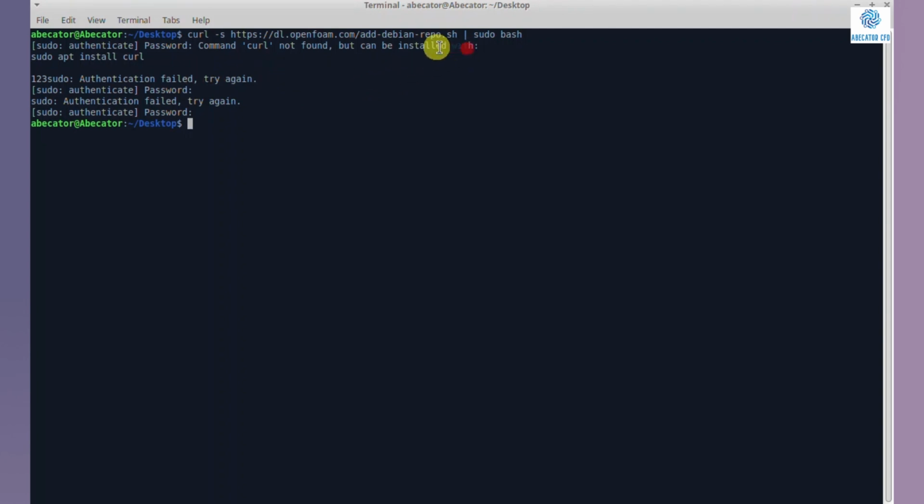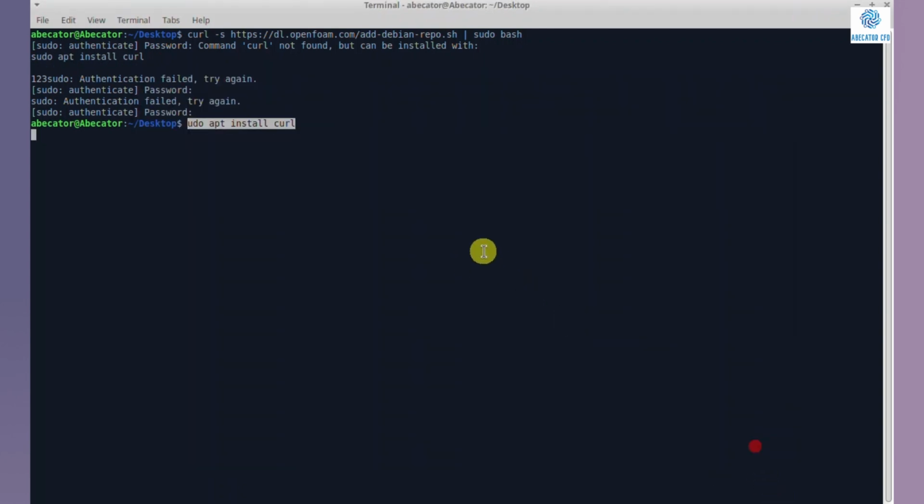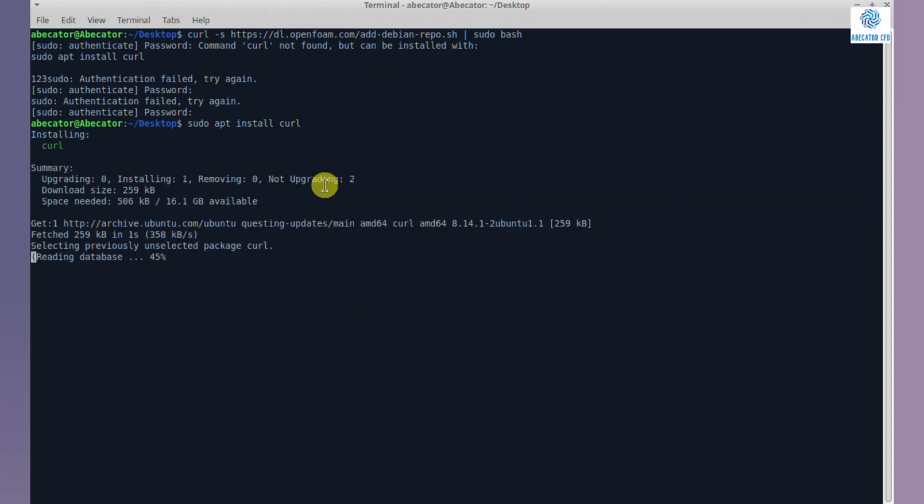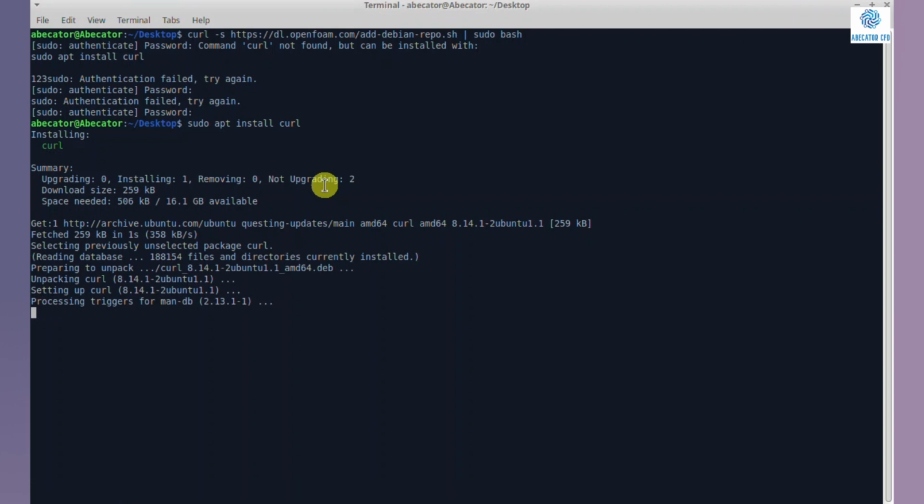It already tells me how to install curl. The command is sudo apt install curl, so let's run that. Now we start the installation. The slash is missing there, but the command is sudo apt install curl. I wait for the installation to finish. Of course, this depends on your internet speed.